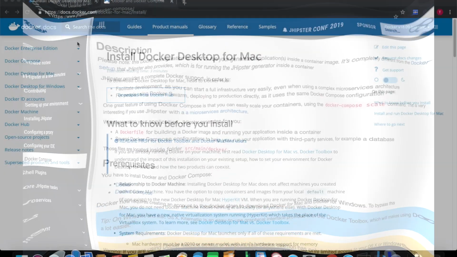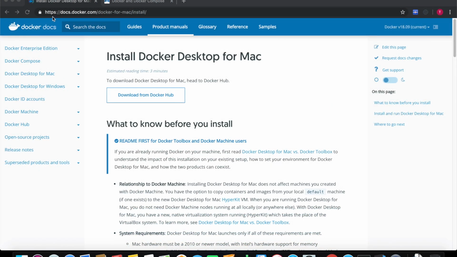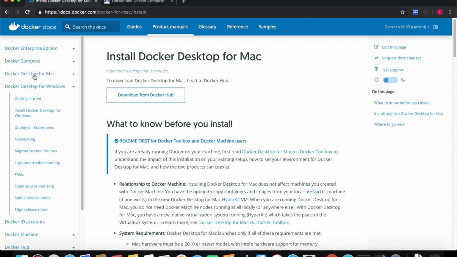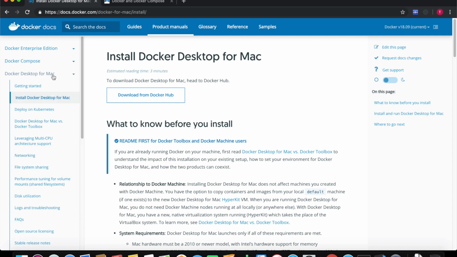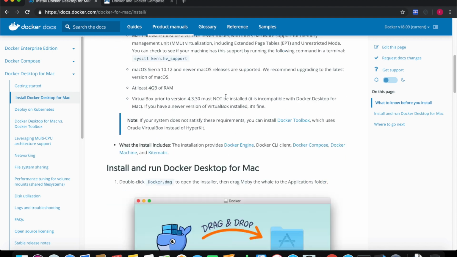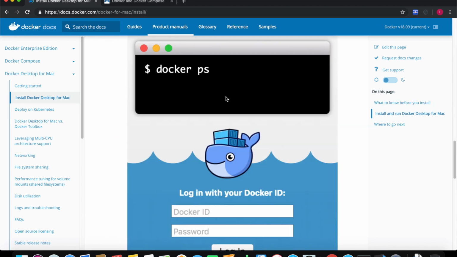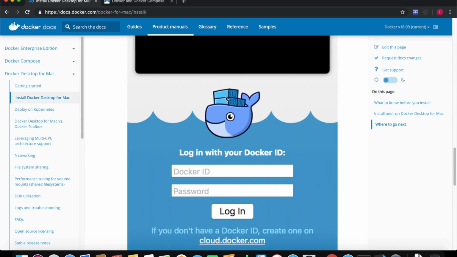Okay, let's start. Step one, please go to this website to install Docker Desktop on your machine. If your machine is Windows, please check this one. If your machine is Mac, please check this one. Following the steps in here, you can set up Docker on your machine.